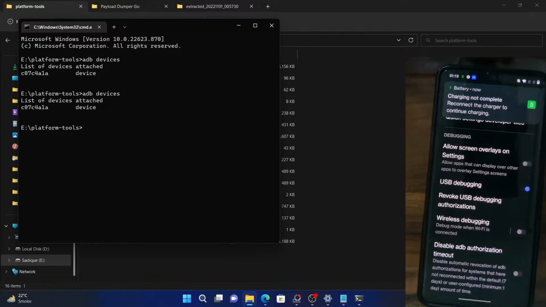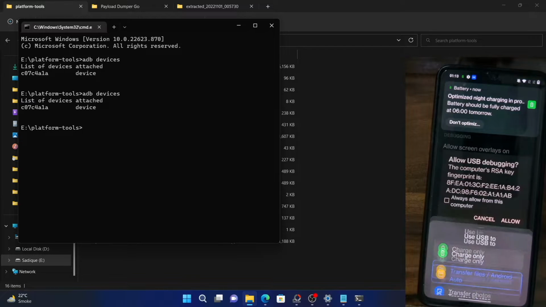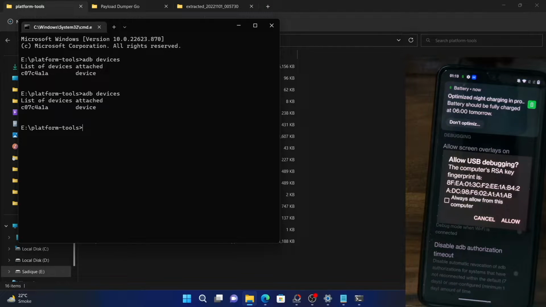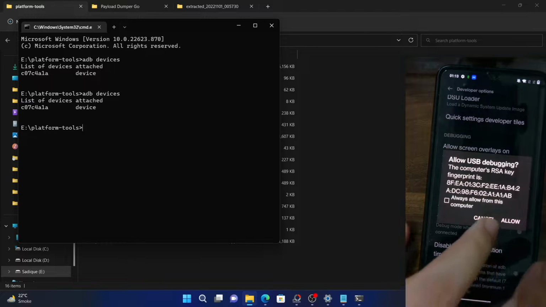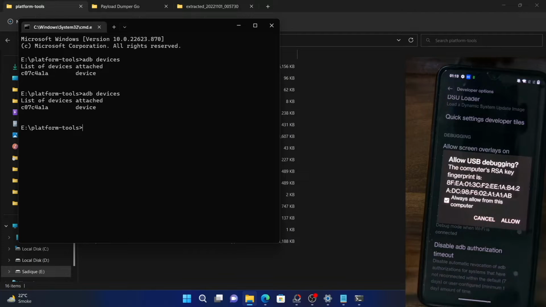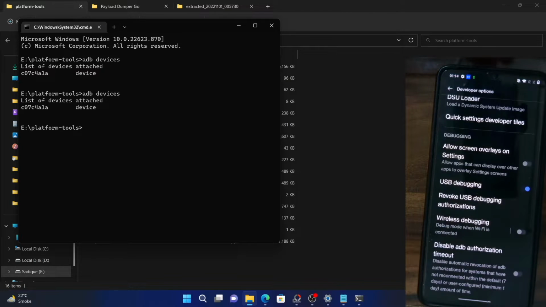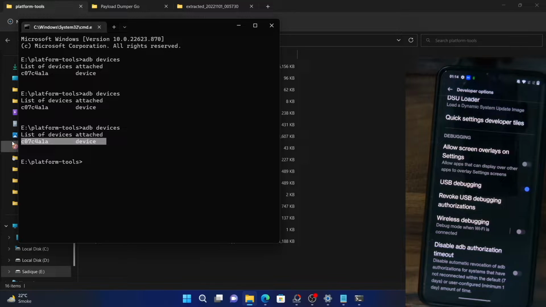As soon as I do so, let me once again show you this command. You see, now I'm getting a prompt. So if it's the first time you are getting a prompt, make sure to check mark always allow from this computer if it's your own PC and then tap on allow. Once that is done, again execute the command and you should now see the device serial ID. So this signifies that the connection has been successfully established.